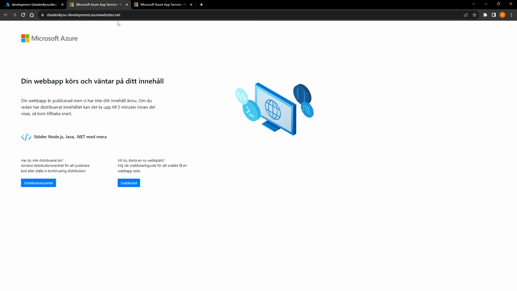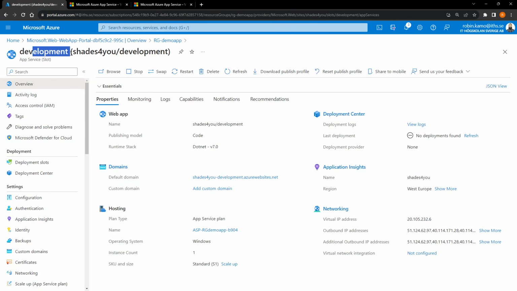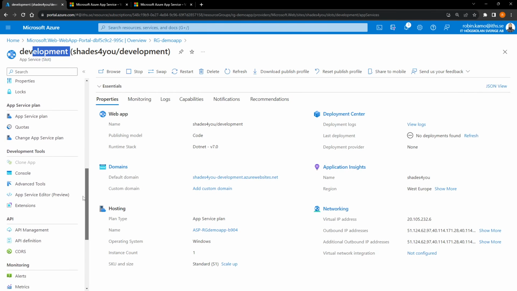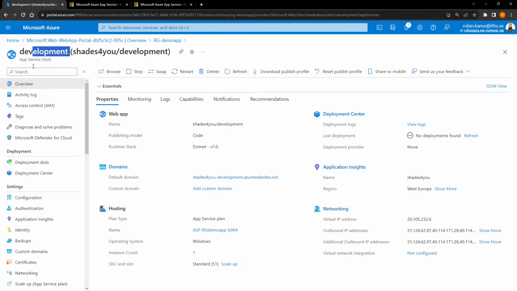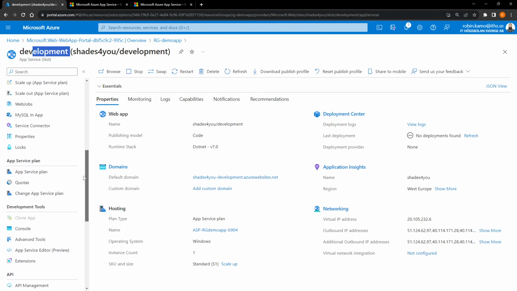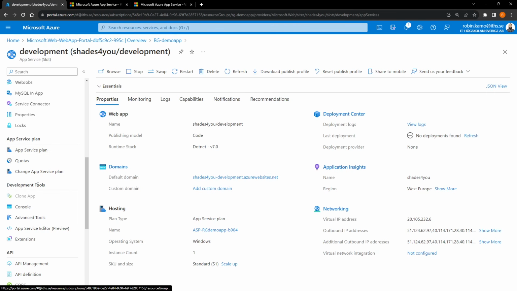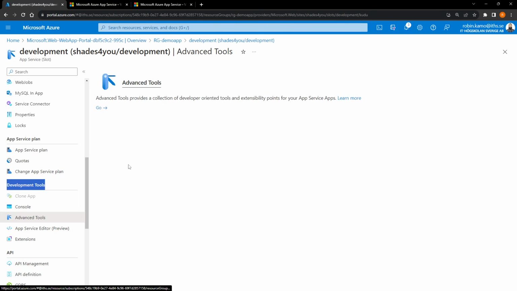So let's go to the development. So this is the development, and this is a good time for me to show you guys another thing, right? So if I want to edit the files in this website, I can scroll down here, and here you have something called development tools. Here you can press advanced tools, and then you press go here.